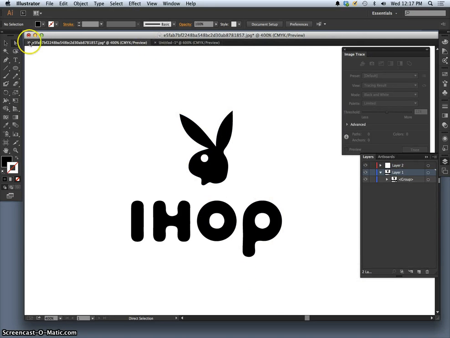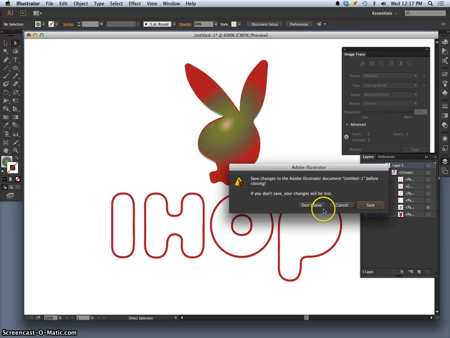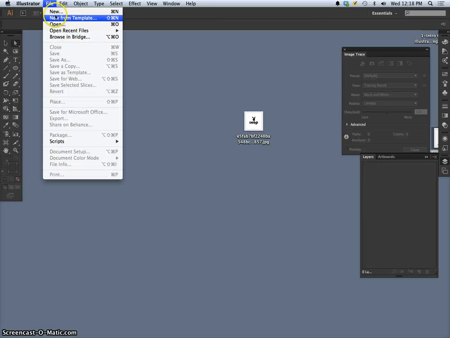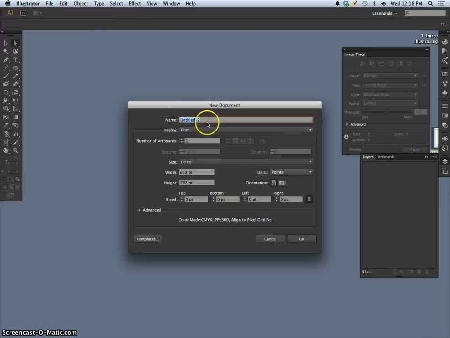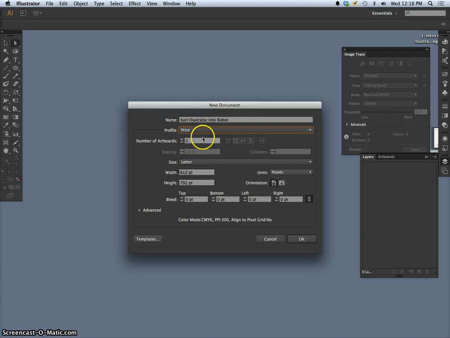Okay, now let's not talk about tracing anymore, and let's instead talk about making our own image. So I'm going to go to Illustrator, and you can follow along with me, and say File, New. And I'm going to call this my name, and then Illustrator intro robot. We want the profile to be print. We want to set all of Illustrator's presets for printing. We want it to be able to be full color.